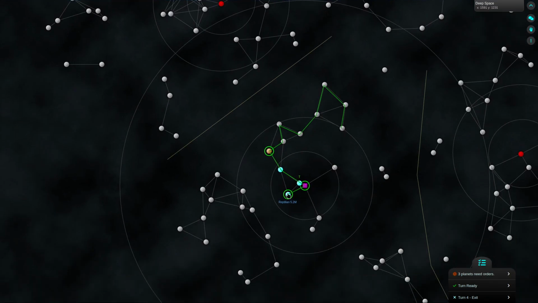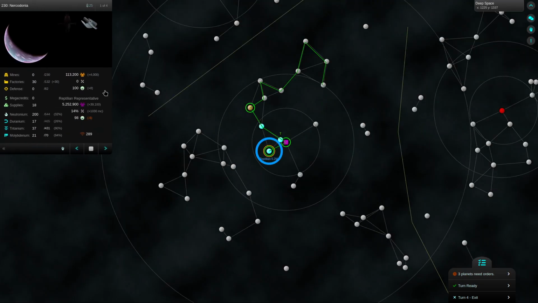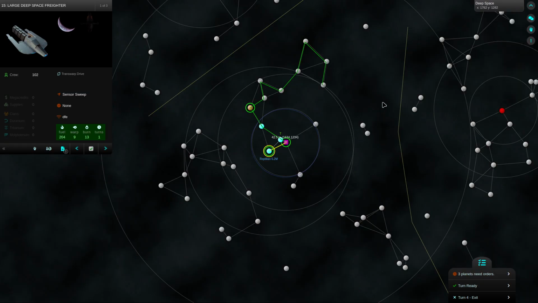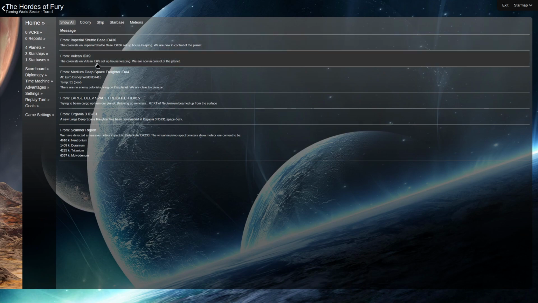So again, let's find that ship. It's this one. And yeah, it had this mission, and I've reset this mission now. This is what the former player had set. It's not from me, but now everything is good. I set it to sensor sweep, and I'm heading back, right? So let's get back again to the reports.